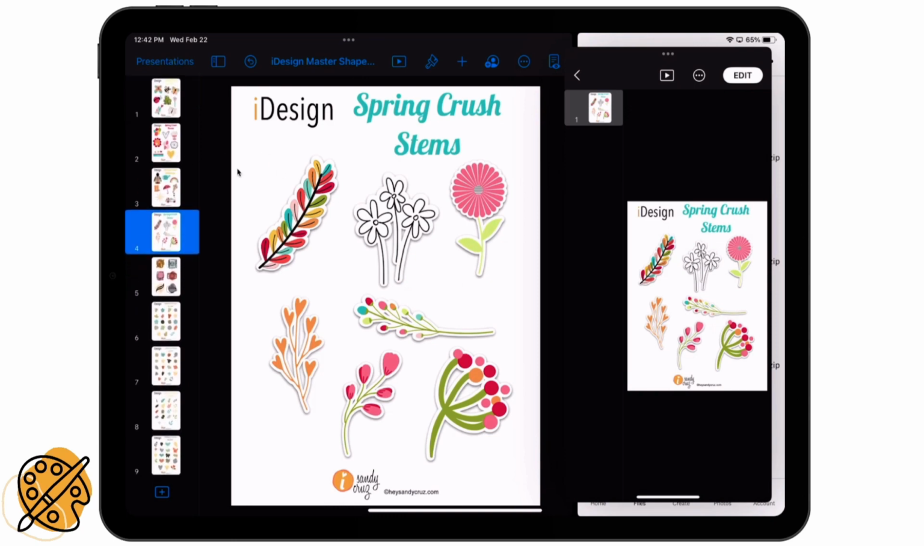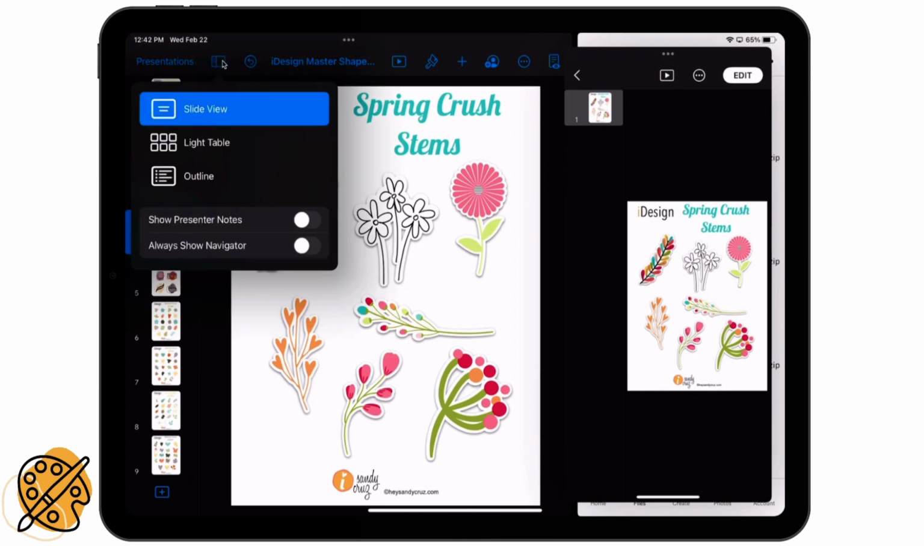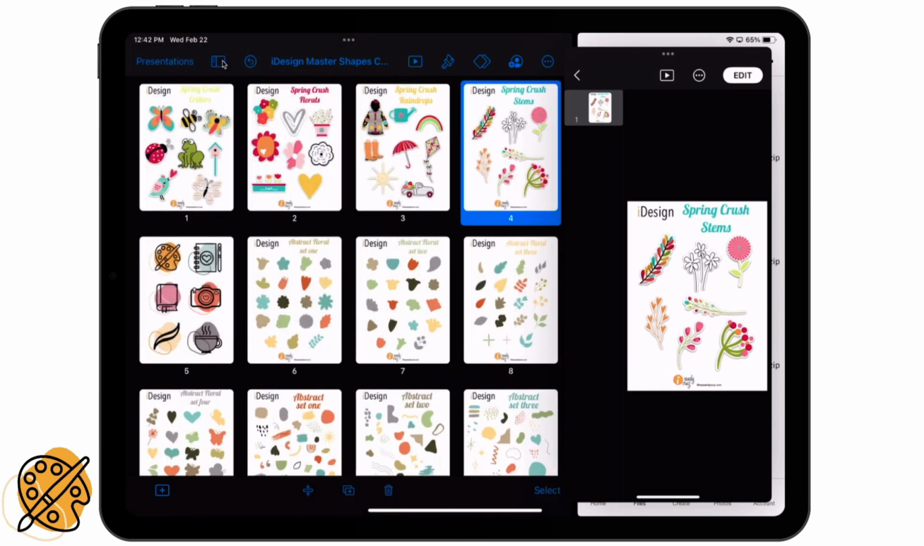Let me scroll down so you can see. And now let's go to my light table view again so that we can see it nice and big. Okay, so now I've got critters, florals, raindrops, and stems. And these are all customizable. I can use them as is. I don't have to change anything. They're pretty the way they are.